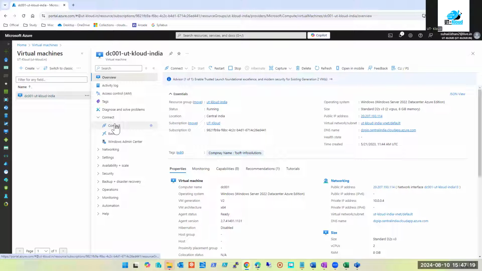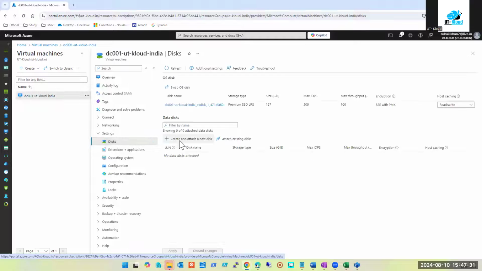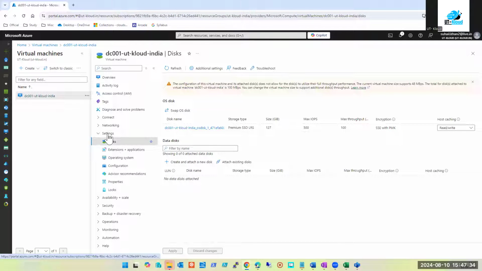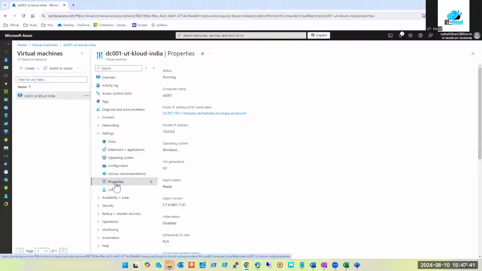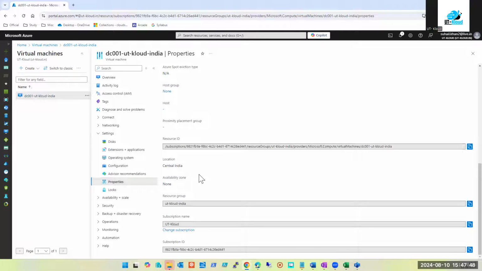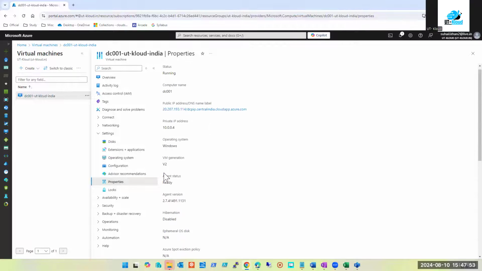So, connect part I'll be covering, not today. It's very simple. Networking, definitely, once we are done with our network session. We can start with disk today. So the storage part is not covered, but still we are going to cover this part today. Logs we have already covered. Properties, it's very simple. We don't have anything to cover here. It is just showing whatever you see in overview. It shows you the same thing. Subscription ID, resource group, etc. Right? Everything it will show here.